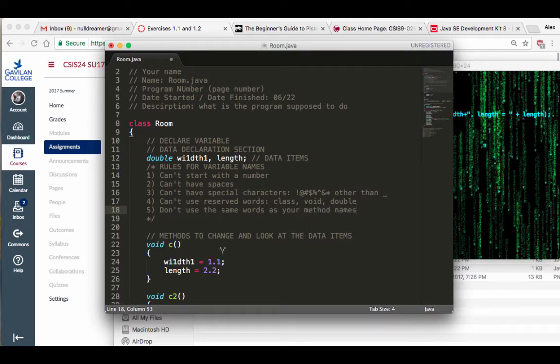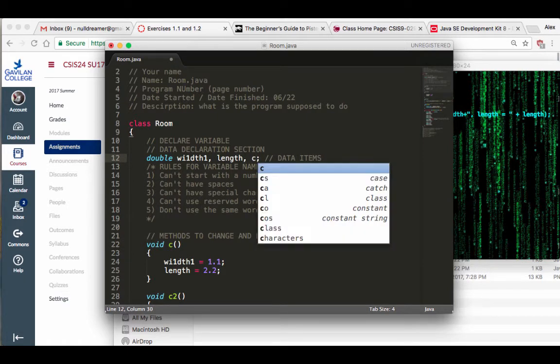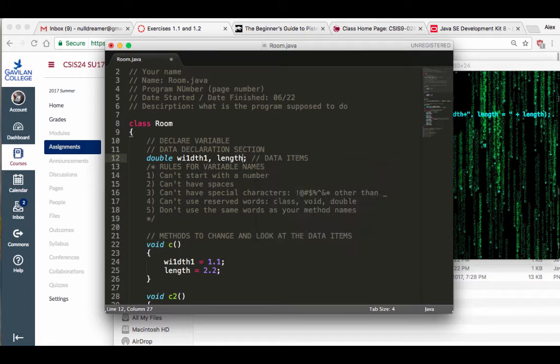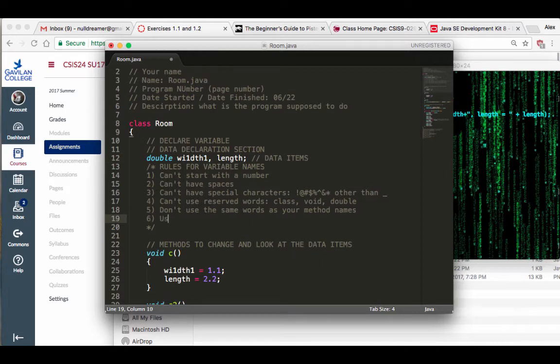So if I have a method called C, don't go in there and have a variable C, because it's going to get confused about which one's what. Okay? So that's the other one. You know, I introduced these much later in C++, but now you got to deal with all this stuff at the beginning.